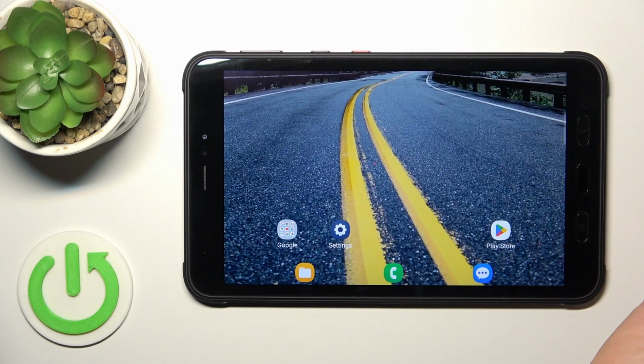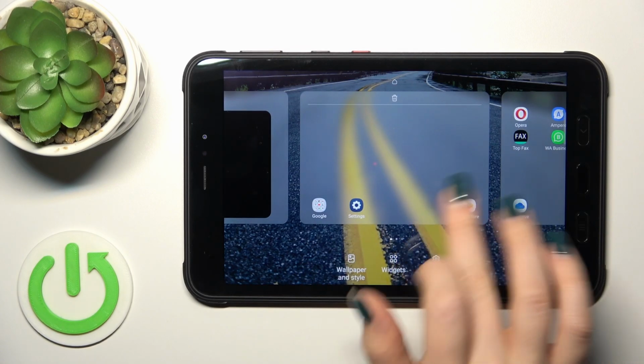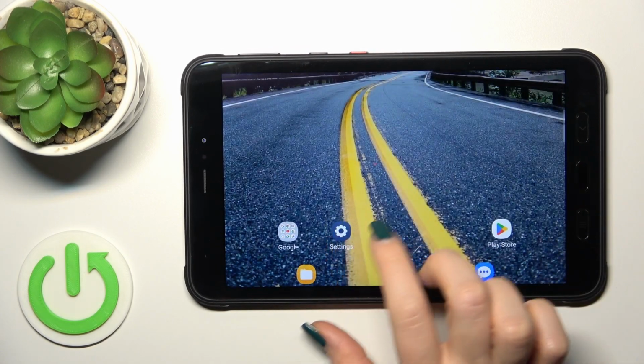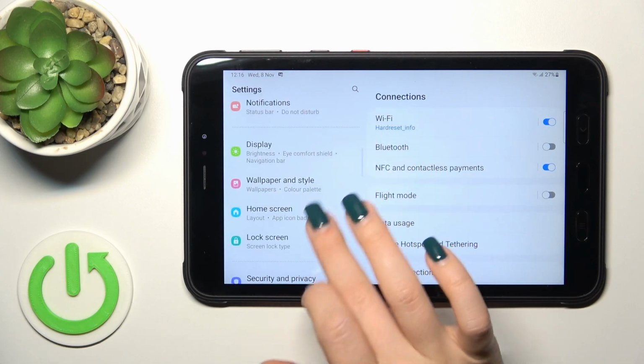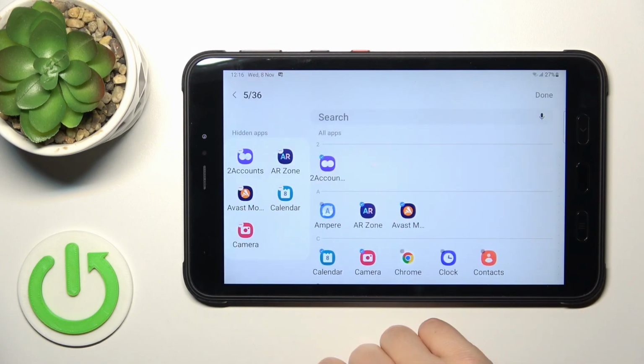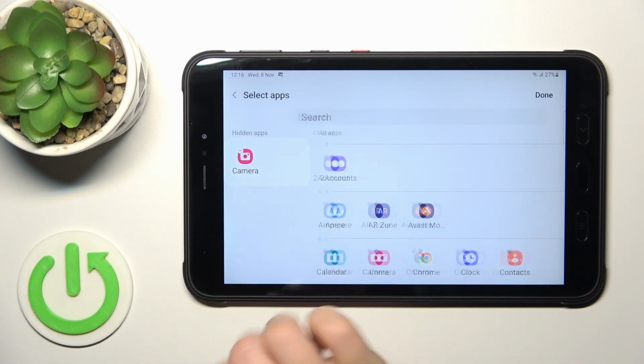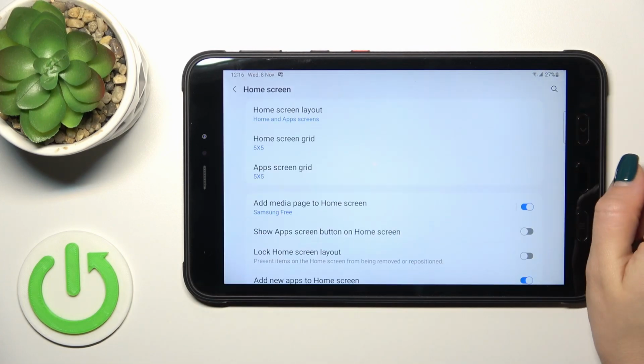Also, you can unhide them the same way, by holding the home screen for a while and going to Settings, or you can just open the Settings app, scroll down to Home screen, find Hide apps on home screen, and just remove them from here or add new applications here. Then just tap Done to save the changes.